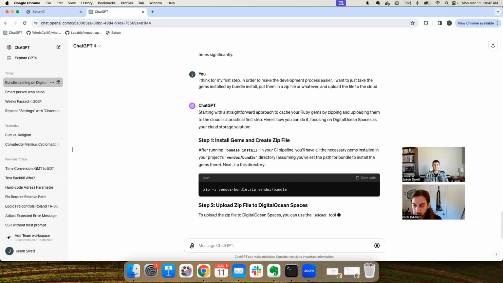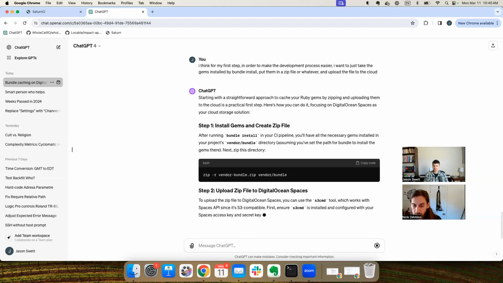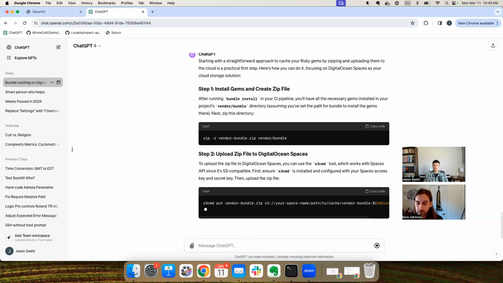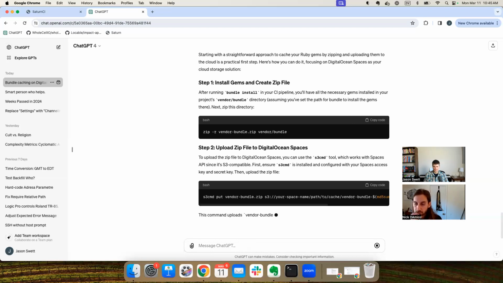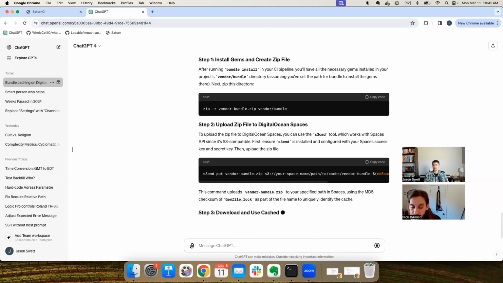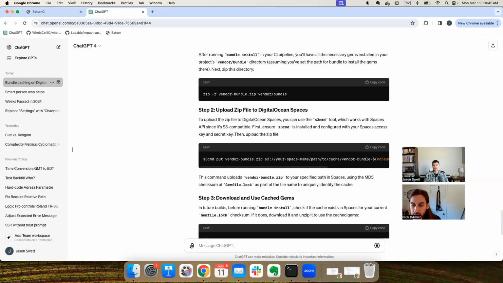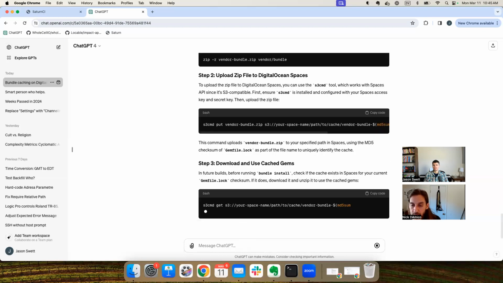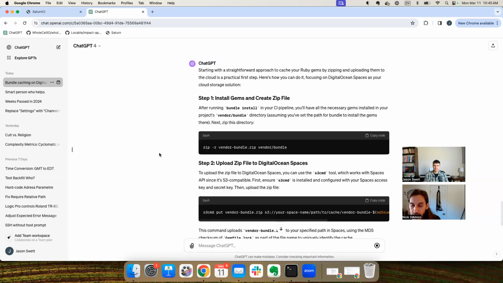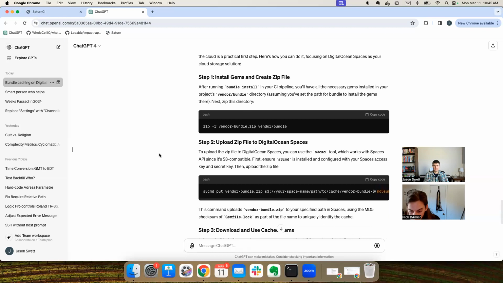Okay, install gems and create zip file, upload zip file to DigitalOcean Spaces. Okay, maybe I can even do some of this stuff manually the first time around, and then bit by bit I can encode it, or maybe I'll just encode it from the beginning. I don't know.